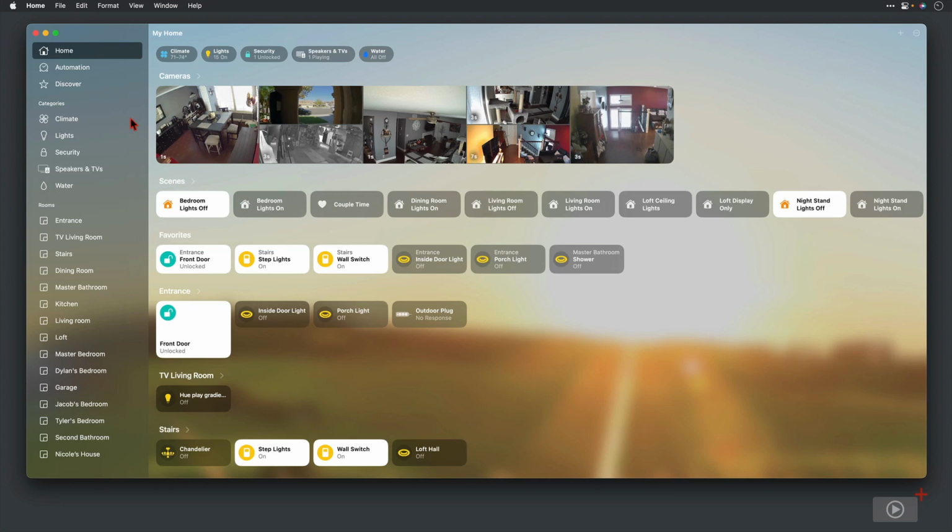So you'll see whatever categories you have for whatever objects you have in your home itself. I have something for each of these categories, and that's why they're showing up here. You'll notice they're here in the sidebar, and it's also here across the top. Then we have our rooms down below, just like we had previously in the old Home app.